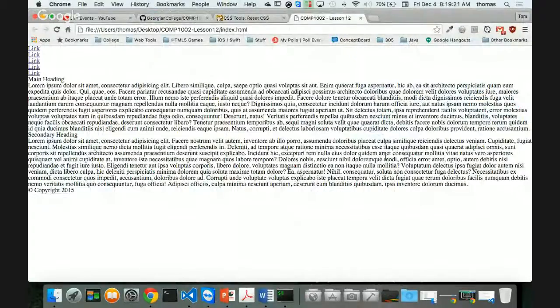Notice I have no styling, right? Because I've just reset my styles. I got a bunch of links. So we're going to fix this page, right? Because this is pretty ugly, right? And we're going to do that with some basic styles.